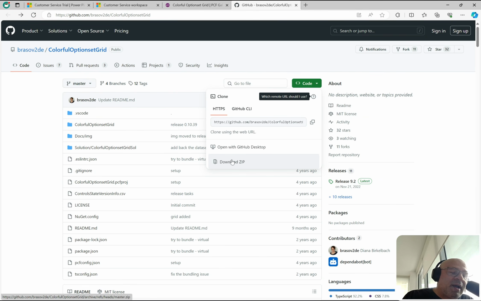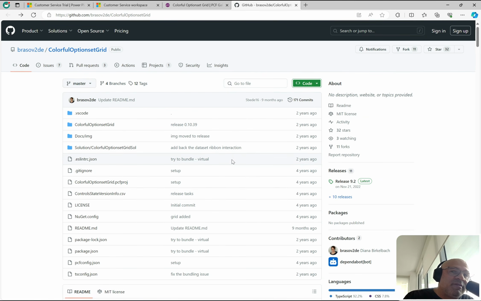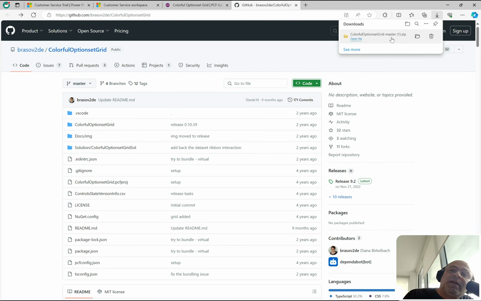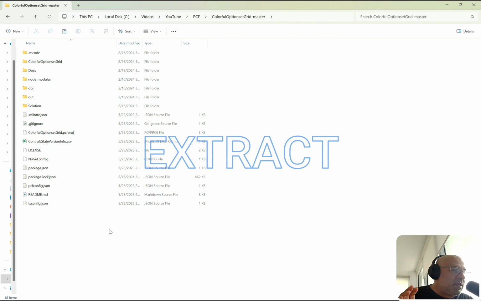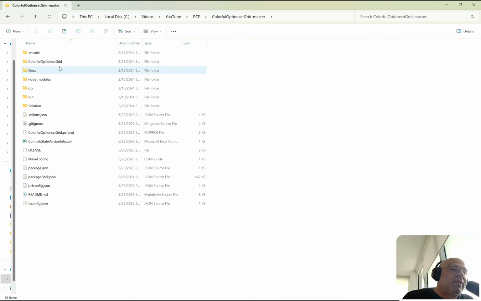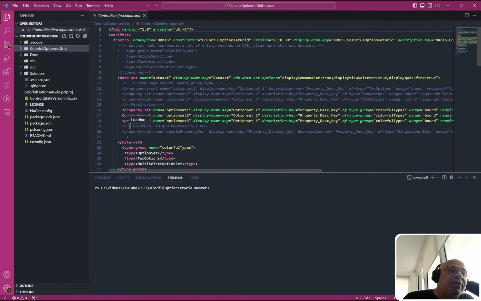But the other way, the way I'm just going to show you now, is to download the zip file. We're going to open up this zip file, and you'll want to go ahead and extract the contents into a folder. All right. So I've gone ahead and done that here, and we can see that this looks basically like a standard PCF project. So what I'm going to do now is open this up in VS Code, and here I have it open in VS Code.